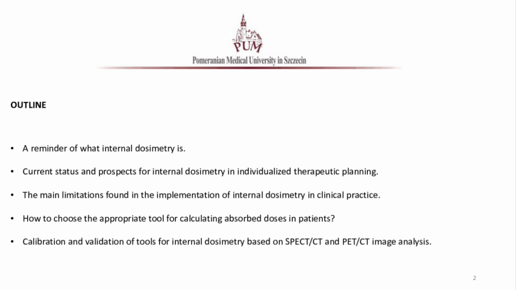So first of all, let me remind you what internal dosimetry is. Then I would like to speak about the current status and prospects of internal dosimetry in individualized therapeutic planning. Then the third point is the main limitations found in implementation of internal dosimetry in clinical practice, how to choose the appropriate tool for calculating absorbed doses in patients, and last but not least, calibration and validation of tools for internal dosimetry, which is based on SPECT, CT, and PET-CT image analysis.